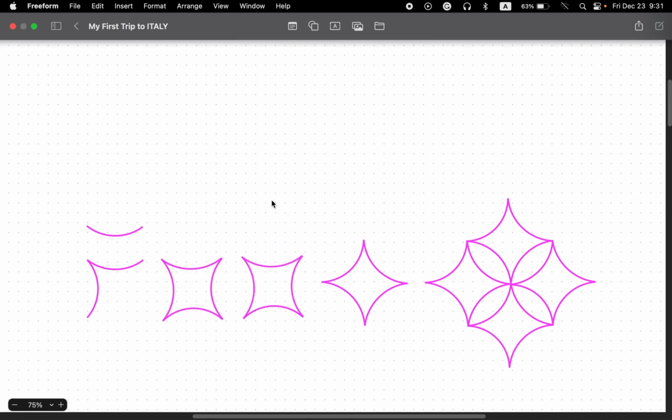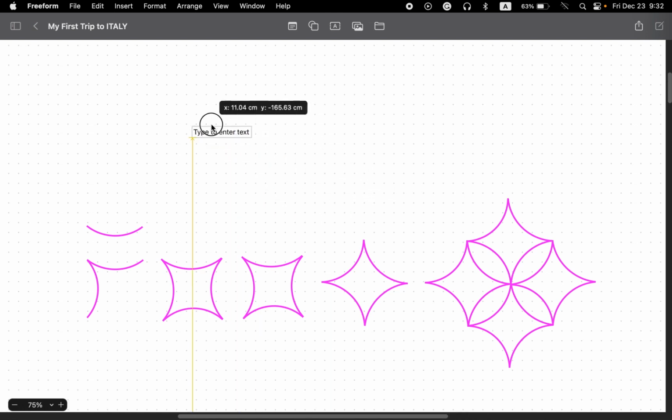To add a text box, click the text box button and enter your text. For instance, my first trip to Italy. Click the text box to view the formatting tools. And as before, the font size and color can be adjusted using the formatting tools.